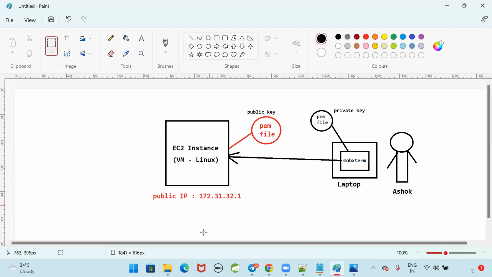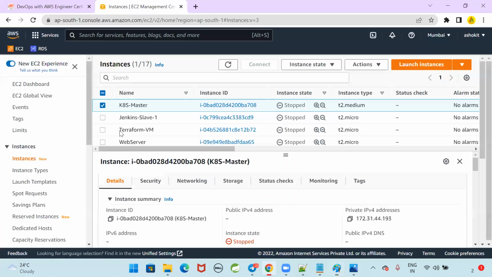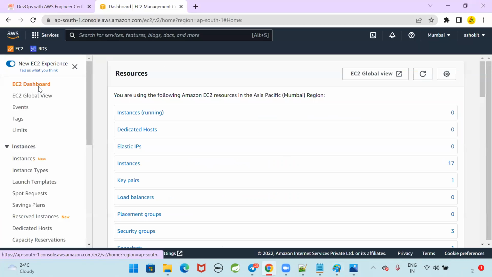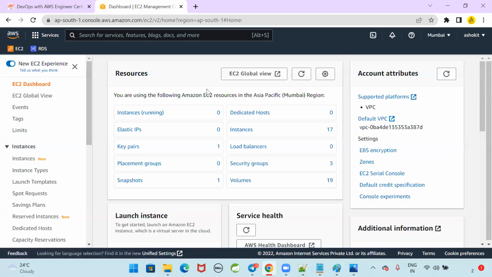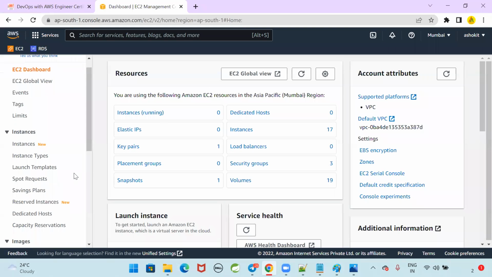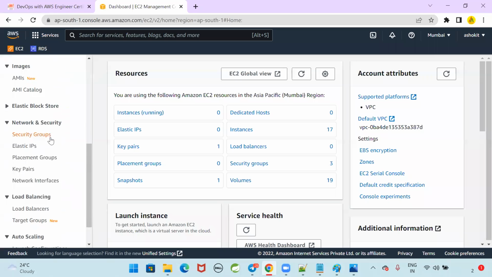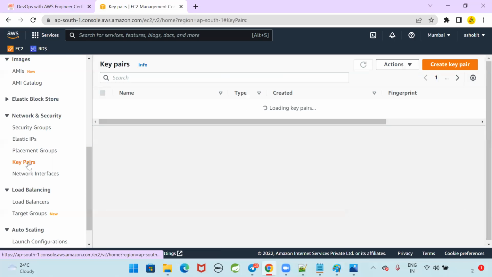I have the key file in my system. You don't have that key file in your system. If you have the key file, then only you can connect. So that's why we should not share these PEM files with anybody. These PEM files are used to connect with our EC2 instances securely. Okay, now go to your AWS. Whenever you create an account in the AWS, by default, a key pair will not be available. You go here in the EC2, there is a concept called key pair.